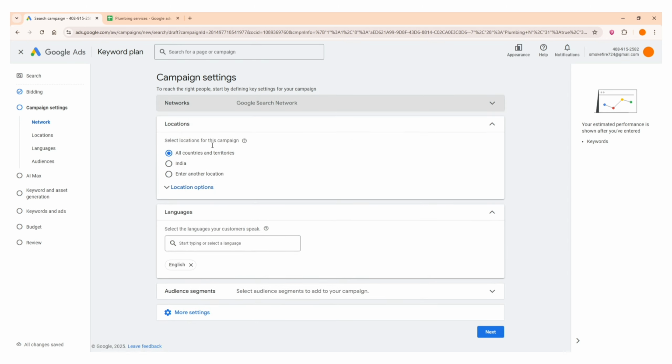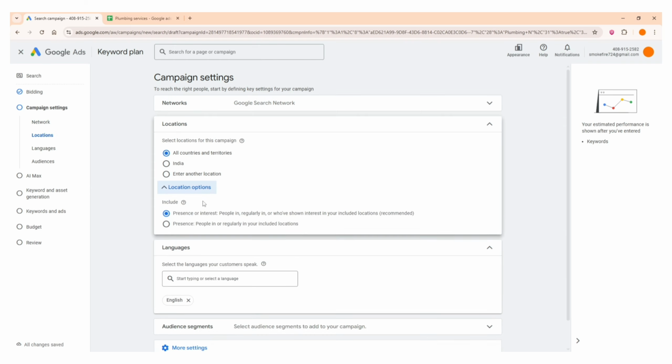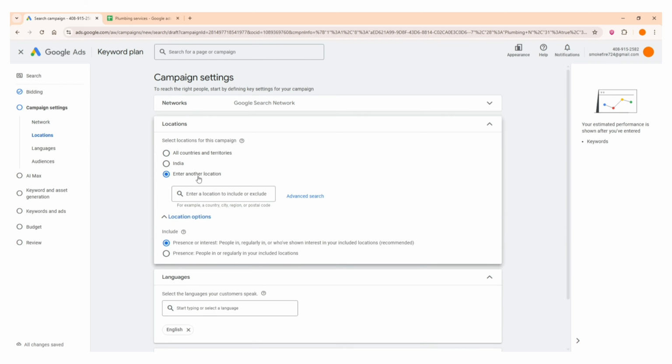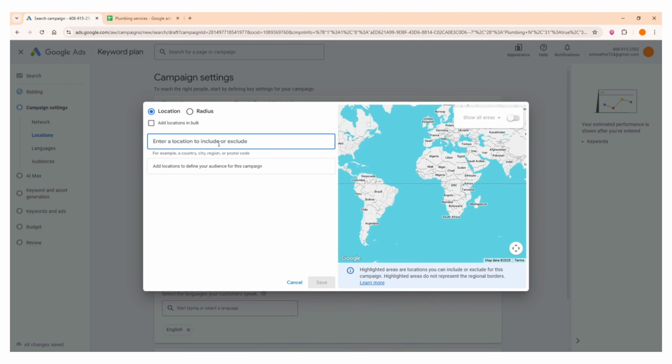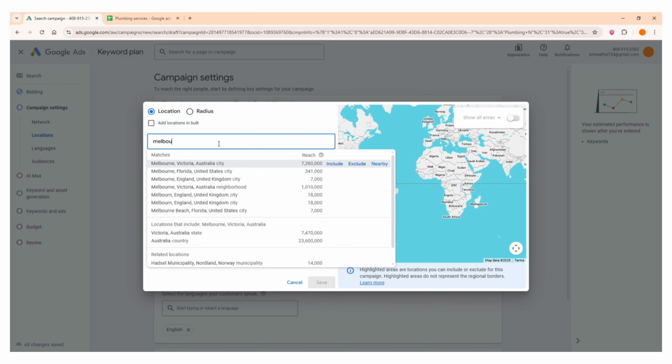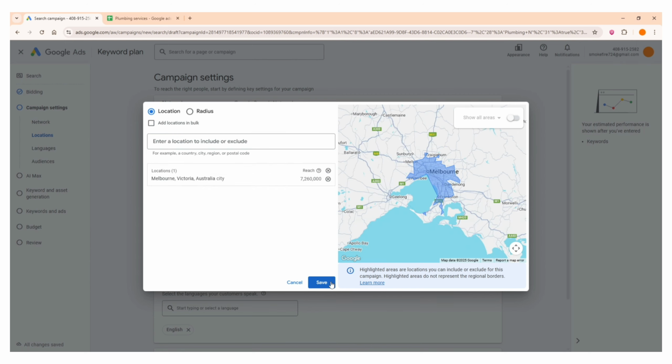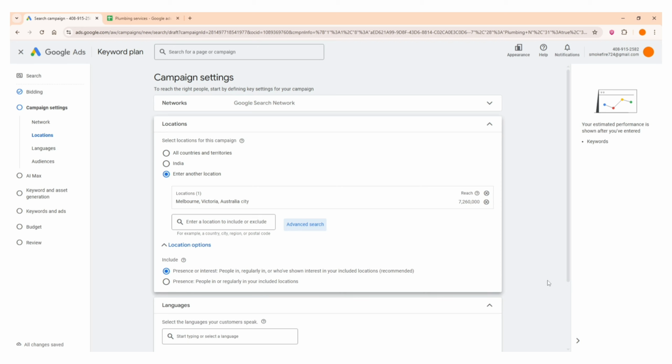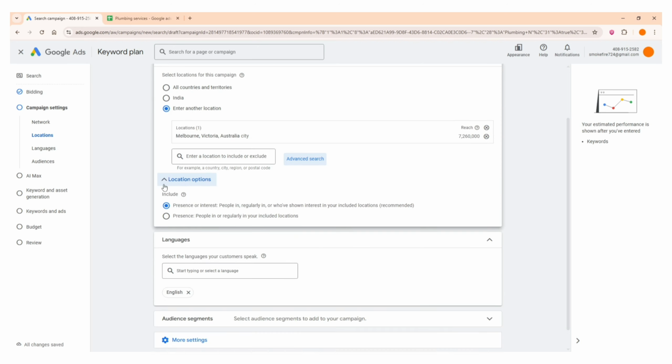Then we have to select the location settings. In this section, I'm going to click on enter another location and click on advanced search. Then we have to enter a location. I'm going to go with Melbourne, Victoria, Australia. This is where our ads are going to run. We click on include and then click on the save option. We have now set up the locations. Then we have to do some more settings.